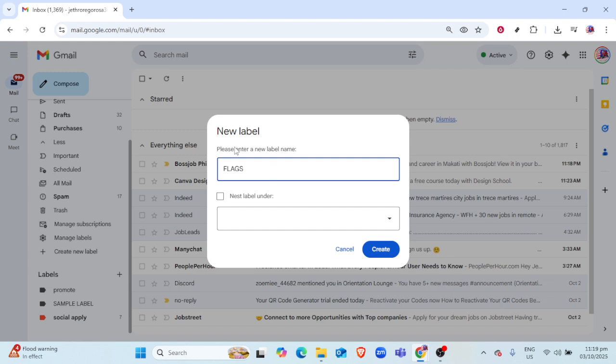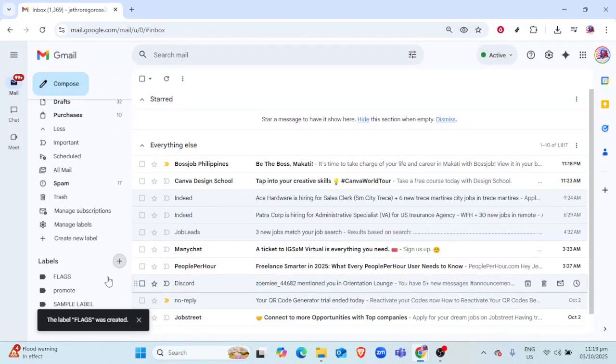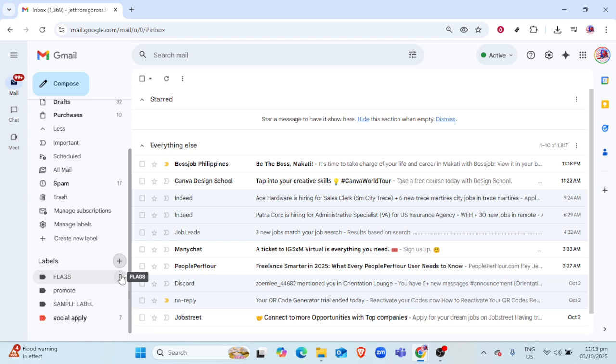With the email selected, you'll notice a toolbar appearing at the top of your inbox. Look for an icon that resembles a label. It's normally a rectangle with a small point on one side. Clicking this icon will reveal a drop-down menu listing all your available labels, including the one you just created. Find your new label in this list and click on it. You'll see that the label gets applied to the email, effectively flagging it for easy tracking.